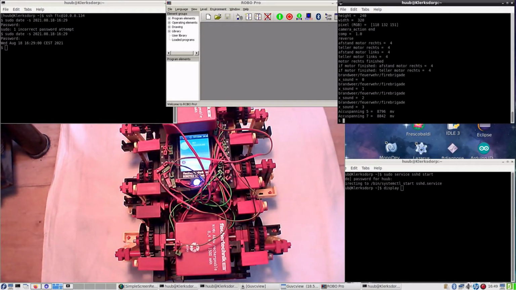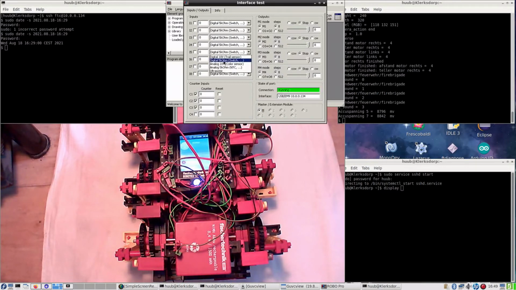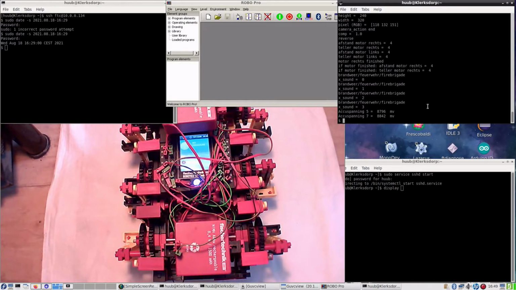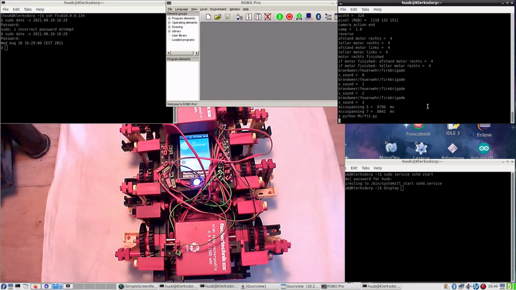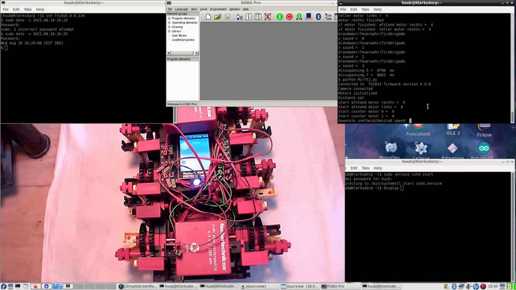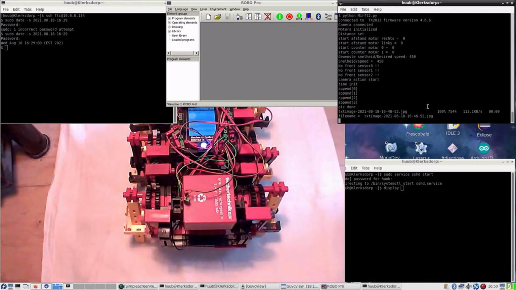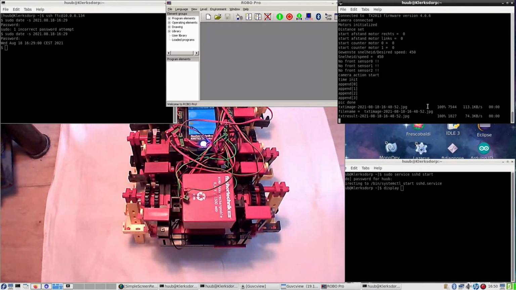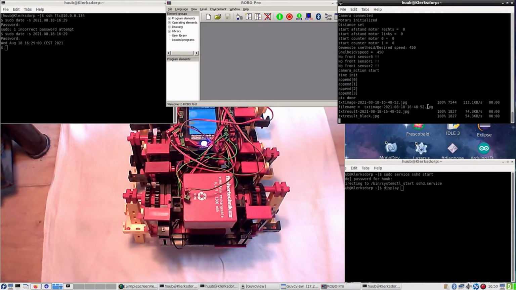Which obviously brings me to the test on the floor, where it went wrong last time. So let's check the battery pack. Which is now 8.9, so that is a nice value. Let's run again and see what happens. I am afraid for problems. Okay, 450. It did walk a little bit.